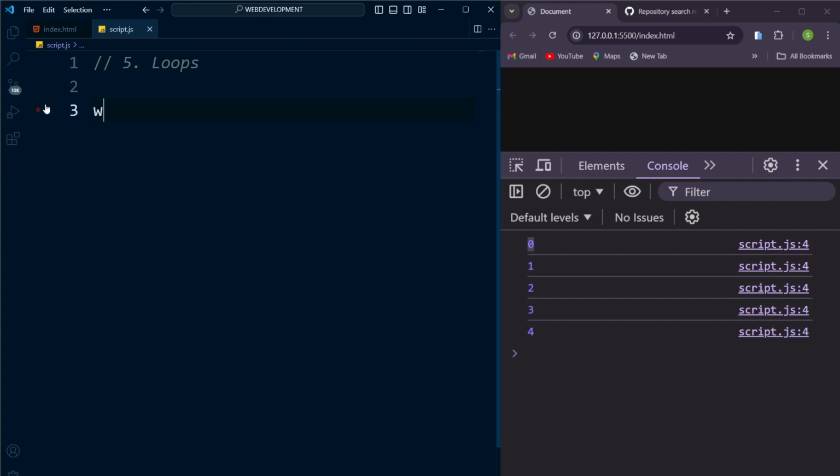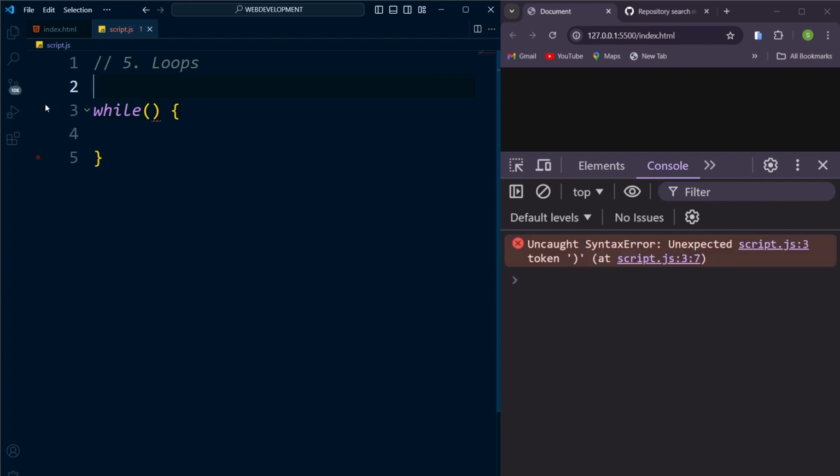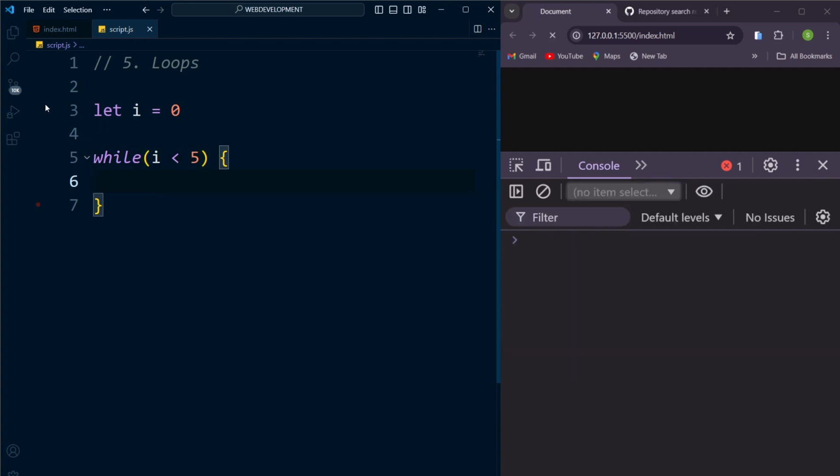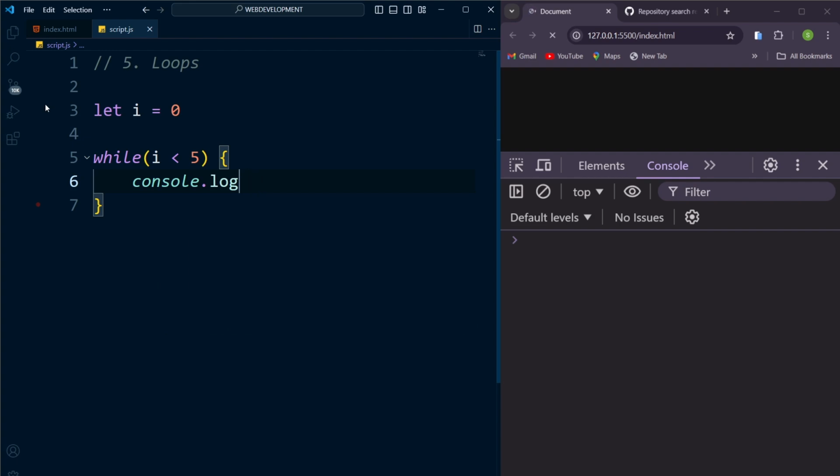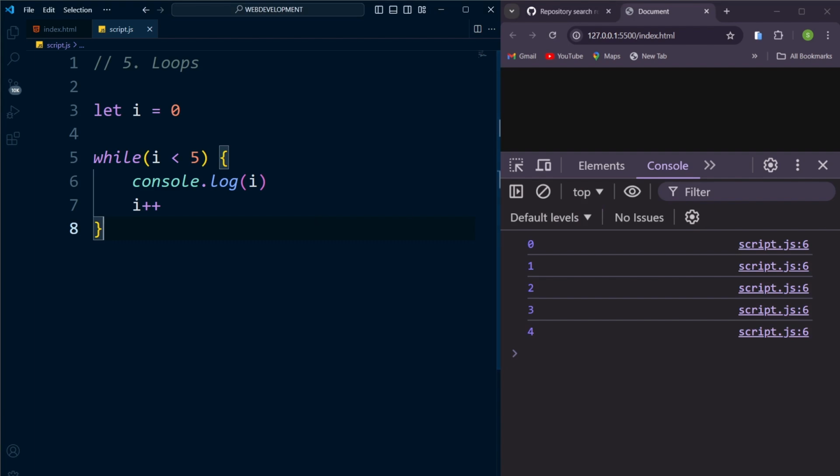This can be achieved using a while loop, but here the initialization should be given before the loop, i is equal to 0. And within the parentheses, you should give the condition, i less than 5. And here the code, and the operation. So you can see we got the same output as the for loop executed.